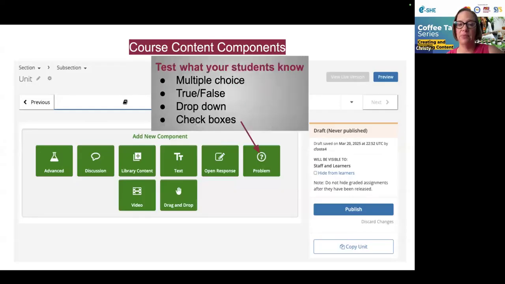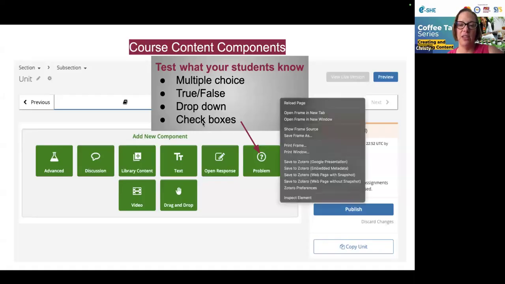Okay, next slide. The problem, this is like our favorite. This is where you test what your students know. You can do multiple choice, true false, drop down, check boxes, and more. I love to put these in the middle of a course just to see, hey, how are we doing? And sometimes I don't even grade them. It's just like a quick self-check for themselves. Next one.